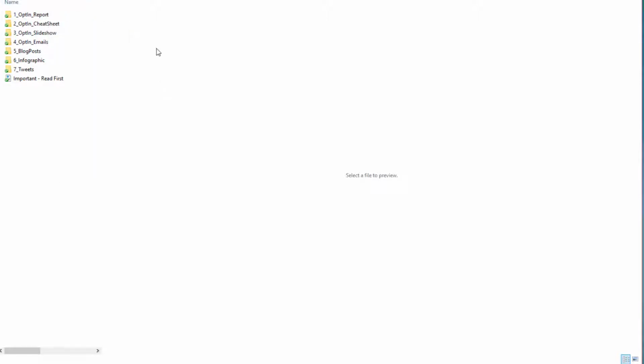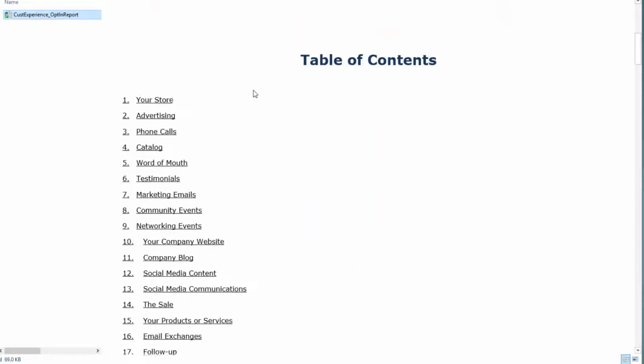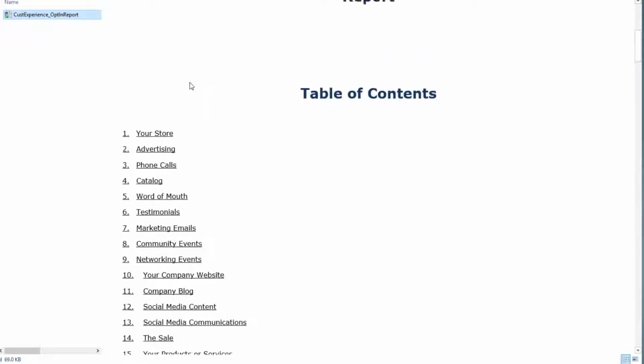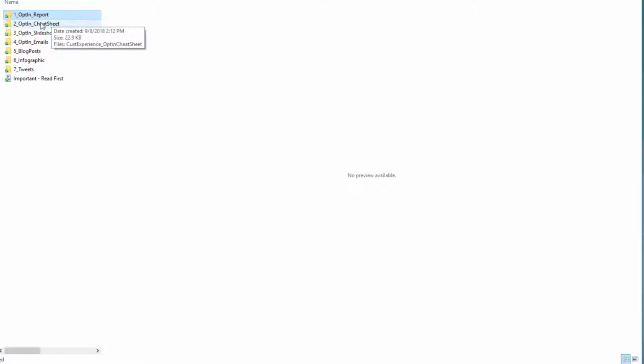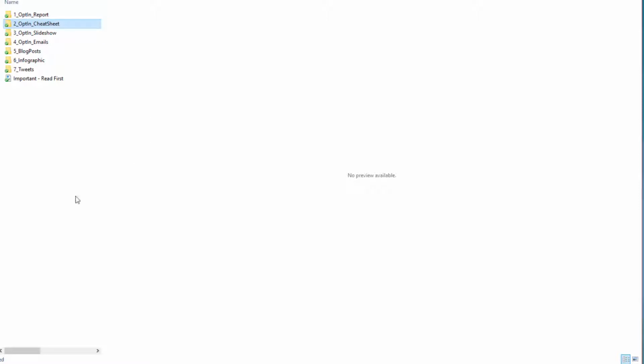And now the lead generation materials are to help you actually attract students to your course. So there are a few things here. There's an opt-in report. So that's a good lead magnet you can use. It's 21 essential touch points for creating an ideal customer experience. That's also in a Word document. And we've given it to you in a cheat sheet format as well. I'm not going to open these all up, but there are 21 different ideas, and this is a great little handout where you could make it look pretty in a PDF, and you just make that the lead magnet.